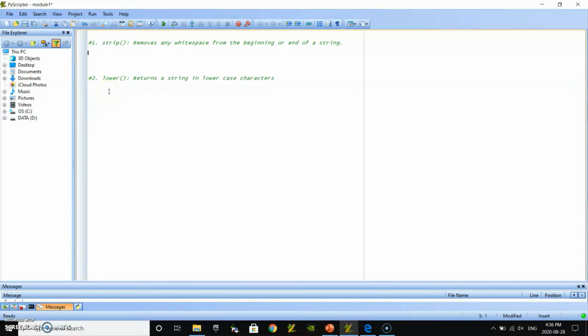Now we're going to look at some common string formatting methods, starting with the strip method. What the strip method does is that it removes any white space from the beginning or end of a string. Let's look at an example, shall we? We have the variable a equal to hello world. Let's say I insert a space in the beginning and end of hello world. Now, let's say I want to remove this. How do we do it? We use the strip method.